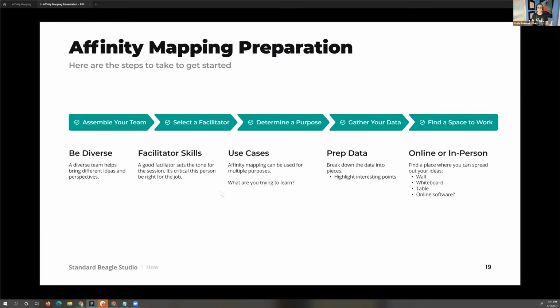Then you want to make sure you prep your data. You don't want to show up with stacks of paper, or not having gotten all the transcripts put into a place or anything like that. Make sure that you're ready with everything that you're going to put on those sticky notes. You might want to highlight interesting points as well. Or you might want to prep your team to make sure that they understand what you're going to be asking of them, like giving them some sort of email with expectations about what the activity actually is. And then go ahead and pick the place where you're going to do the activity. Is it going to be online with Zoom, or is it going to be in a physical space?